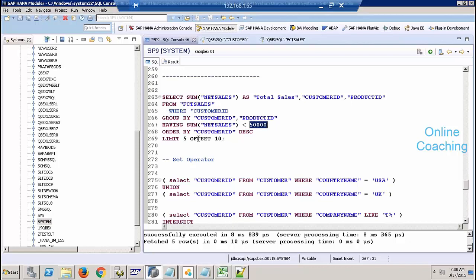And then I wanted to sort this data based on the customer. So I say what? Order by customer ID and in what? In descending order. I don't limit anything. I just want to see all the records.